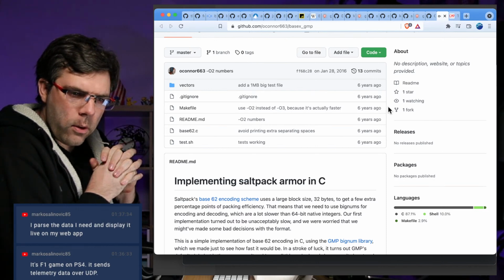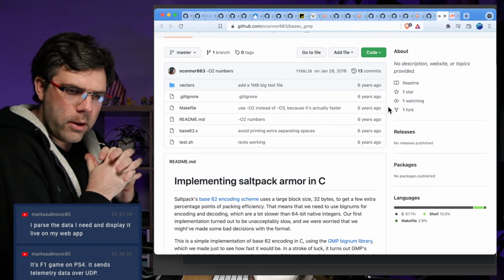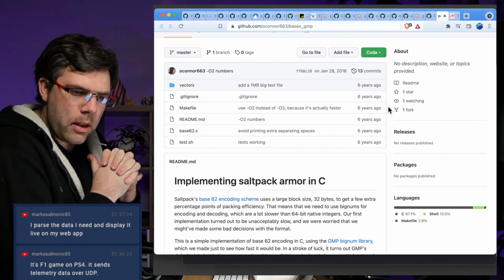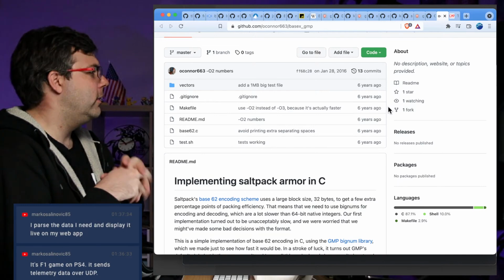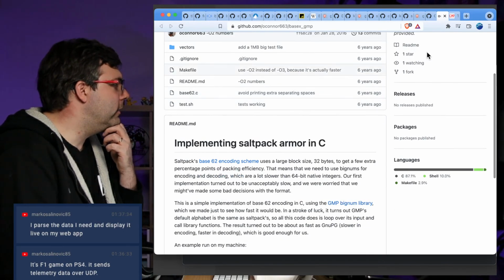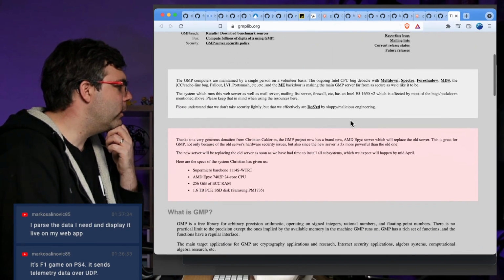F1 game on PS4. Oh, interesting. Way cool. I parsed the data and need to display it live on web app. That is so cool, man. Well, good luck to you with that. That's a really fun project.